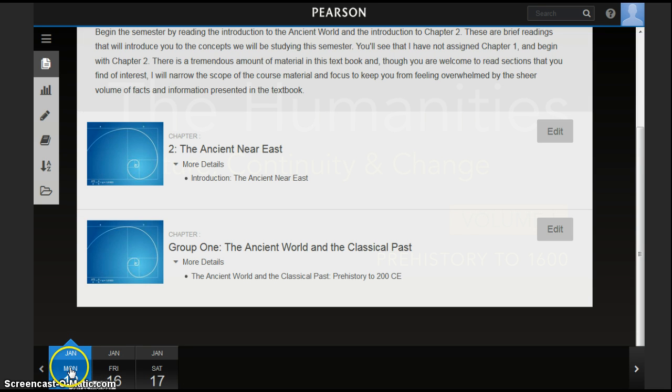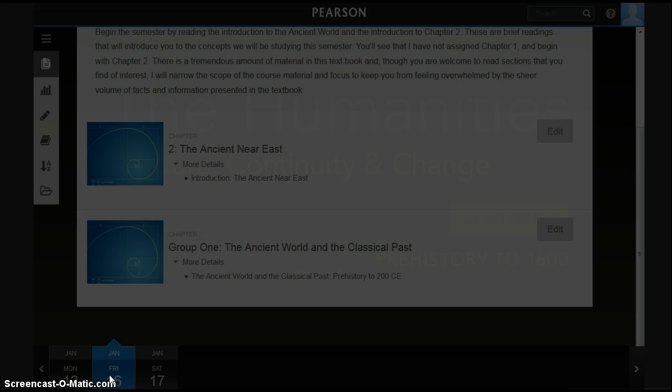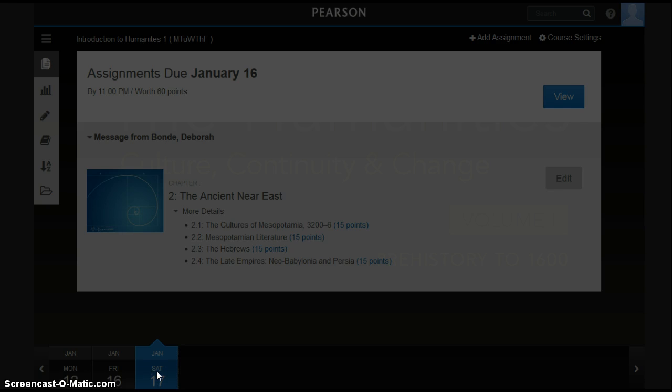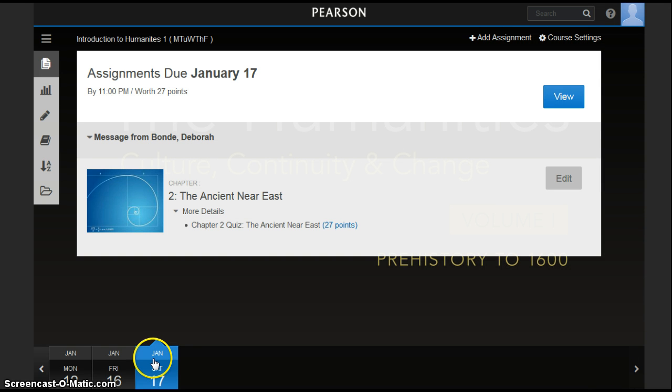So at the beginning of the week I had the introductory portions of this unit in the chapter assigned. Then by the end of the week you will want to read the rest of Chapter 2, and by Saturday you will need to take the quiz on Chapter 2. You can take the quiz anytime, but the deadline is on Saturday, and usually the deadline will be at 11 o'clock p.m., which is right up here. We'll always show you exactly when it is due.